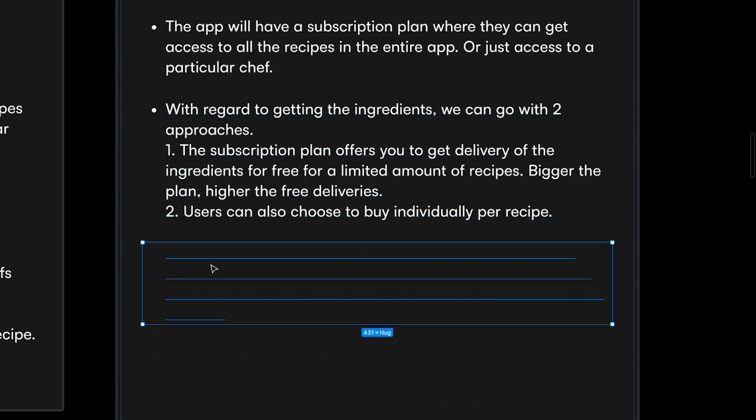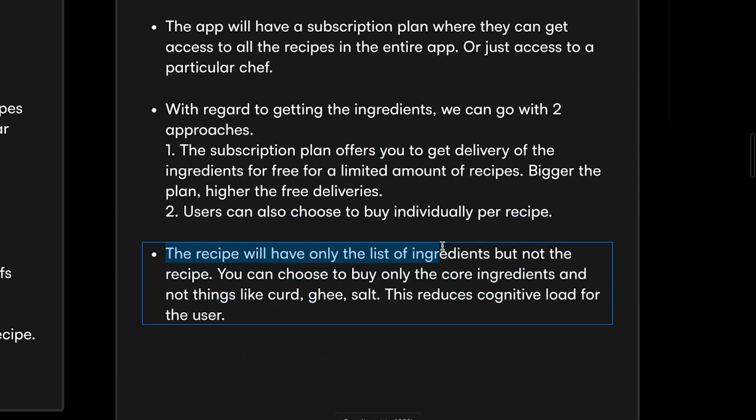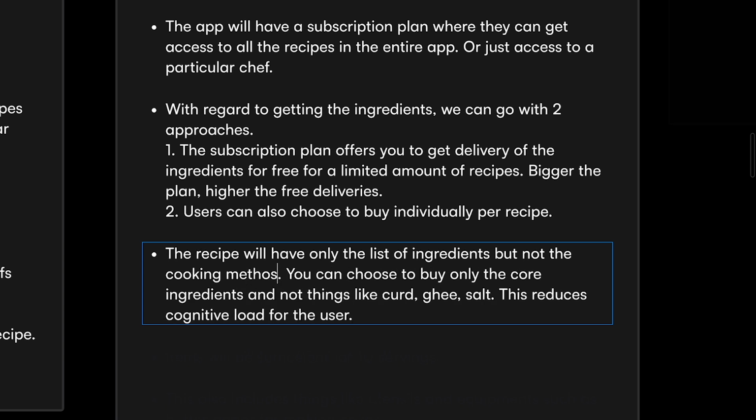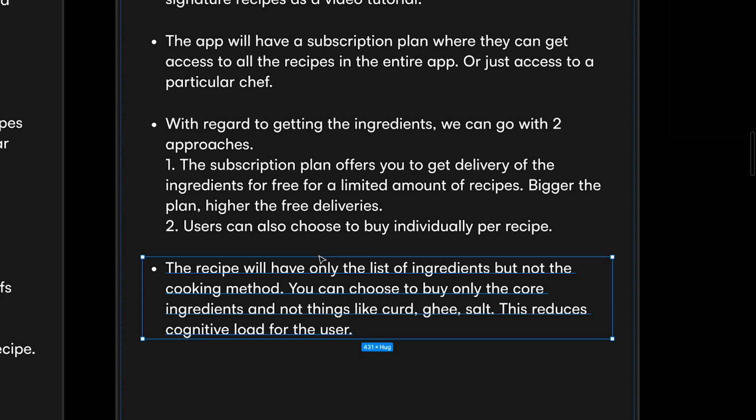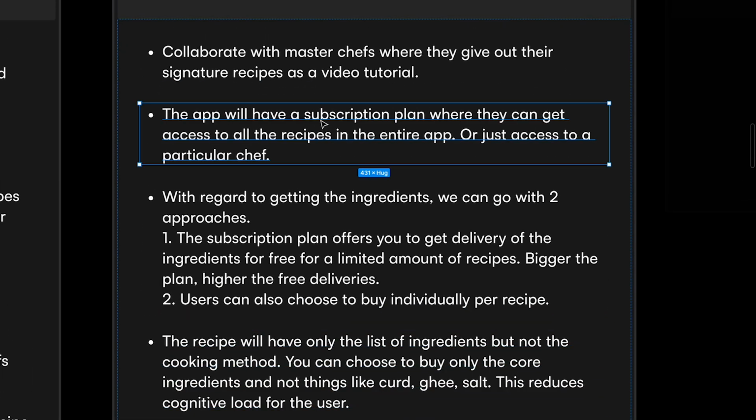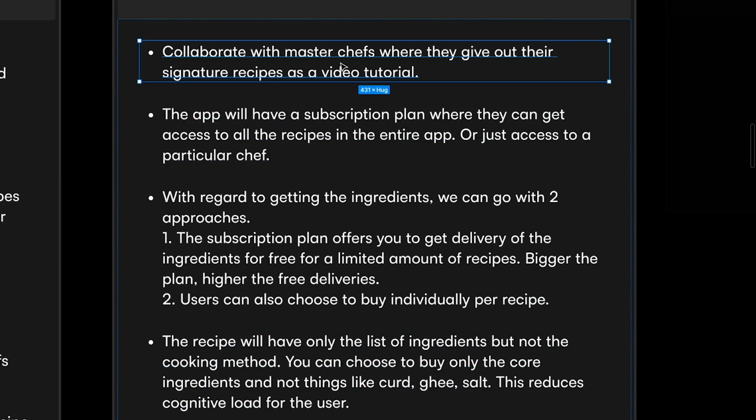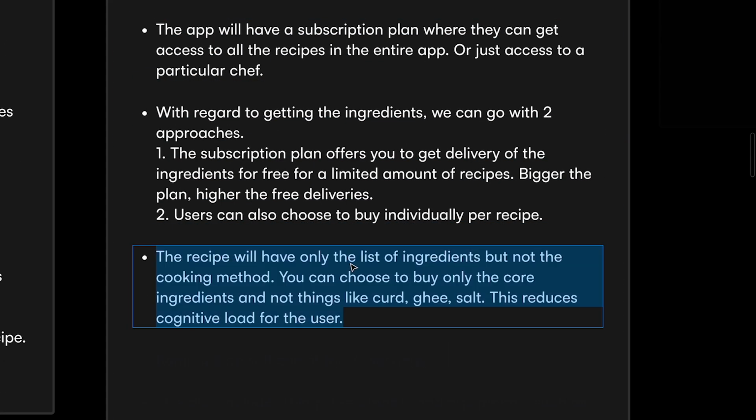Okay. Then the recipe will have only the list of ingredients, but not the cooking method, right? The reason we don't want to give out the cooking method is because since it's a subscription plan, anybody who opens the app will be able to watch the tutorial right there, right? But we will obviously show them the list of ingredients and also the cooking utensils that you need. Maybe do you need an oven? Do you need a pressure cooker? Do you need something else?